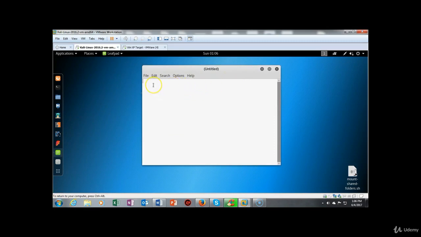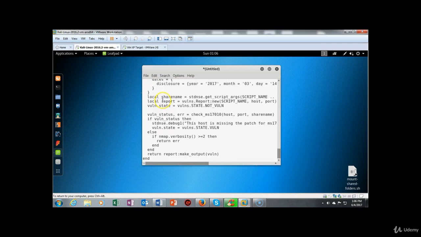Now I'm just going to right click inside of the white text box and select paste. Now there's the contents of the script that I took from the web page.